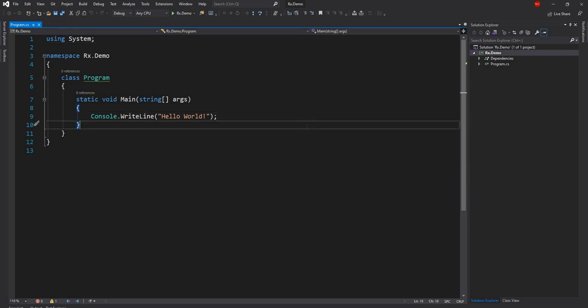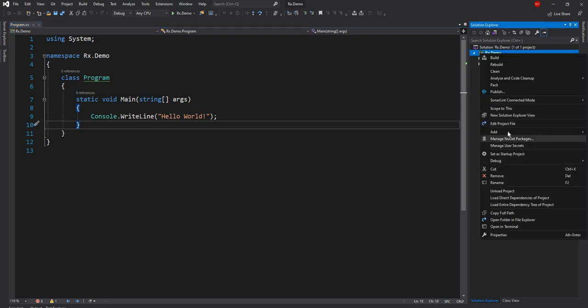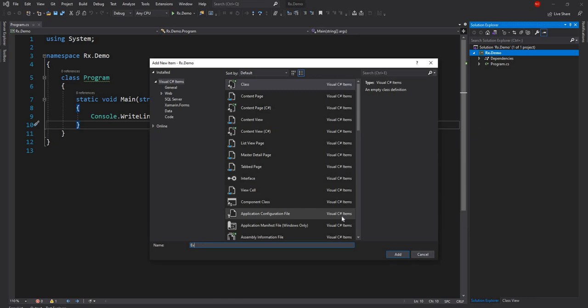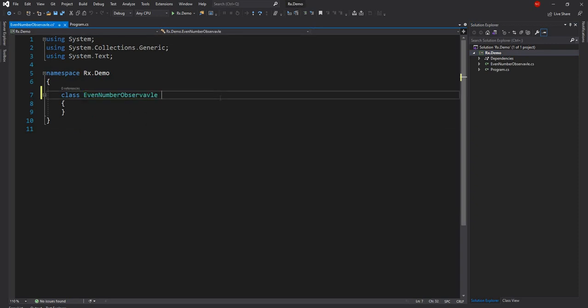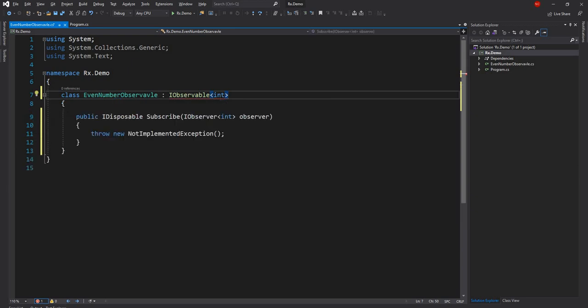So for today's example, I'm going to deal with an example of even numbers. First, let's create a class which will be responsible for generating even numbers, and I'm going to name this class EvenNumberObservable. Once the class is created, I'm going to implement IObservable of int on this class, and I'm going to implement the interface IObservable of int.